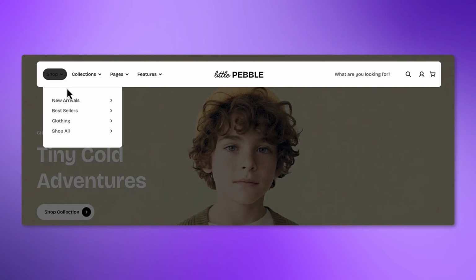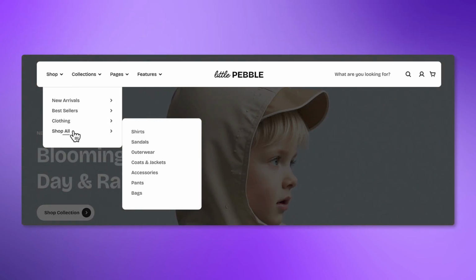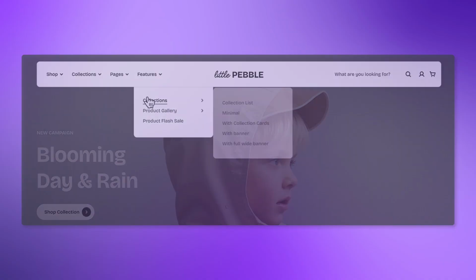Too many clicks, too much scrolling, and customers leaving early. That's exactly what a mega menu helps you fix.